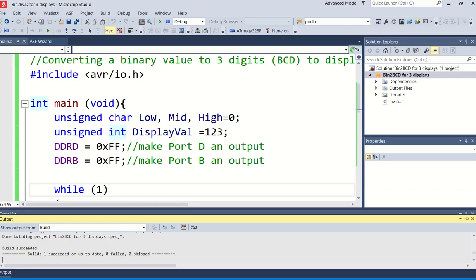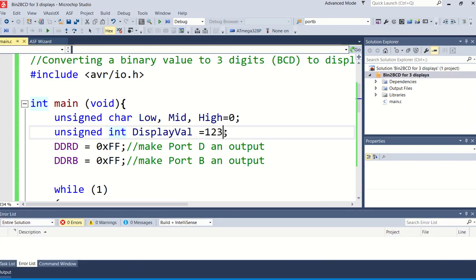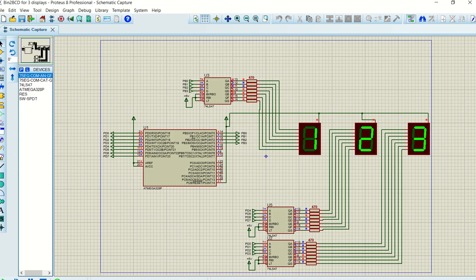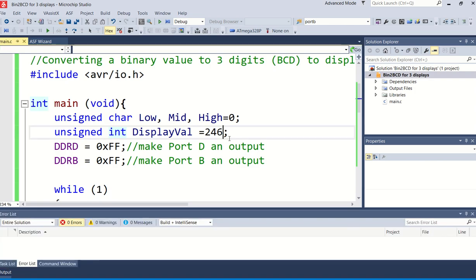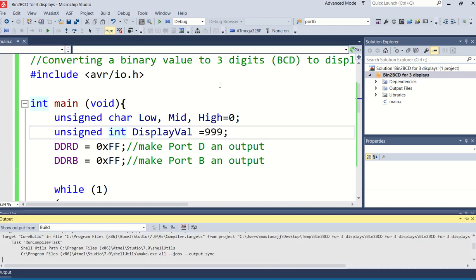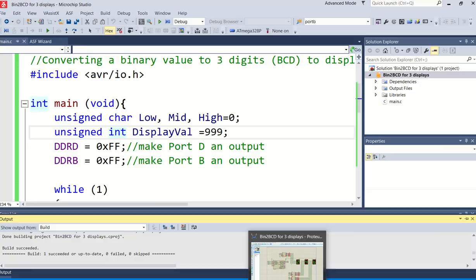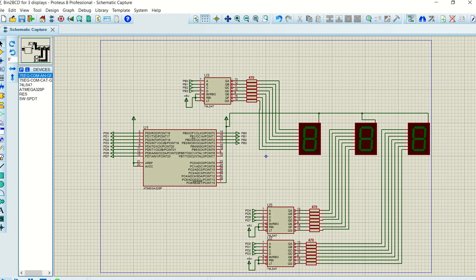So if I go to my Atmel Studio program and I change this display val to something like 246, let's build it and then get back to Proteus, stop and start again, and it will display 246. And let me do one more to show you that it can show 999. Let me build it again, and if I go to Proteus and I stop and I start, it will take the new value and display 999.